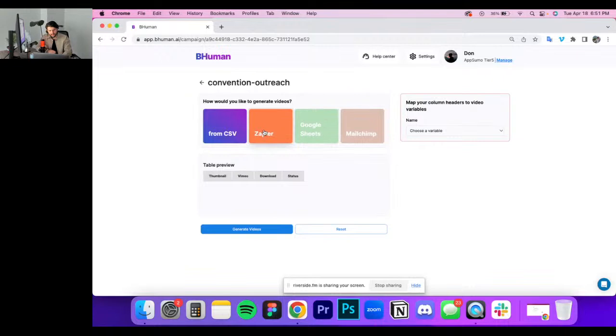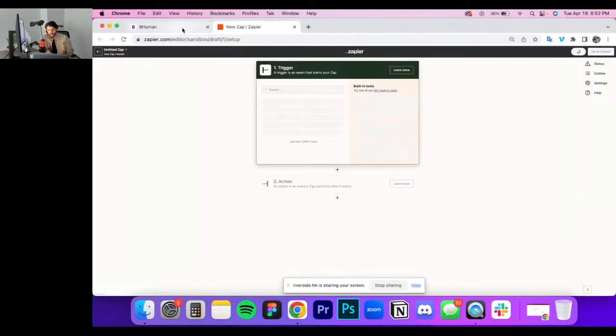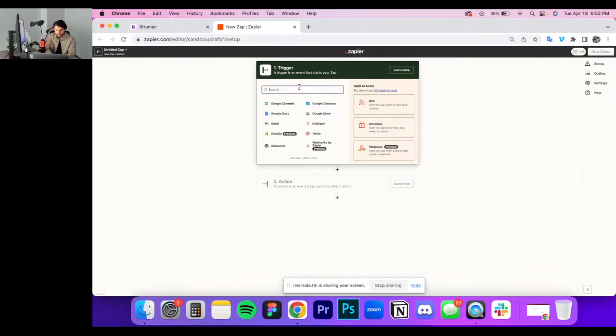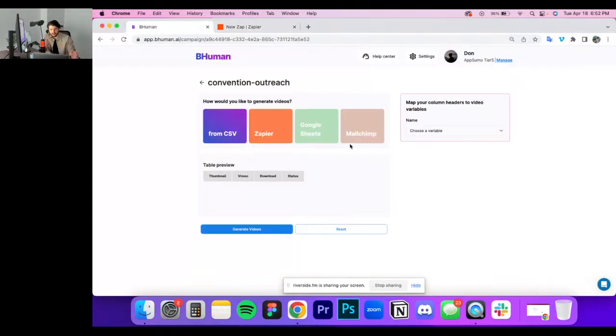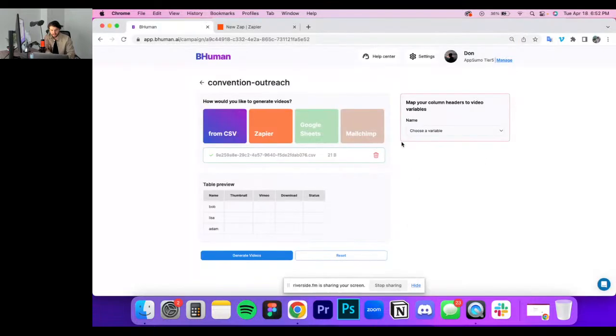But if we start with Zapier, this will open a new tab and we can build the flow from Zapier. I won't get into that today, but the process is very simple. We're just going to search for BHuman, select the app from here, and then build it there. But from the platform side, all we have to do is choose a spreadsheet. So for example, here's a sample spreadsheet I just made.